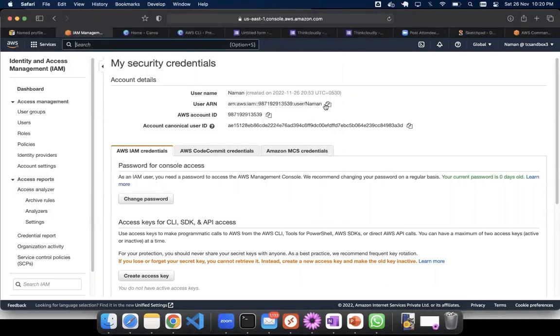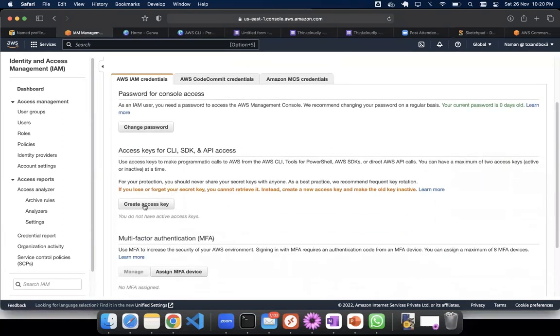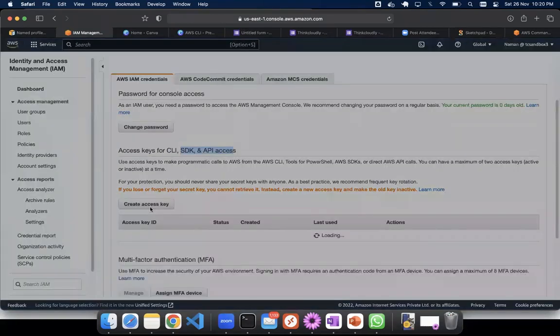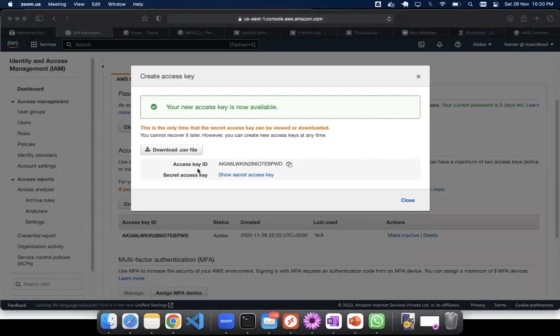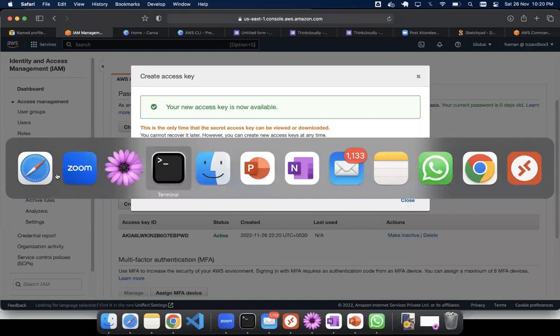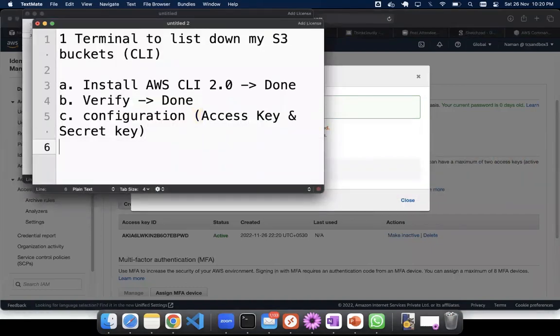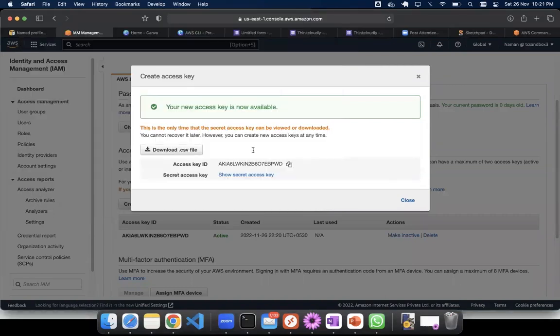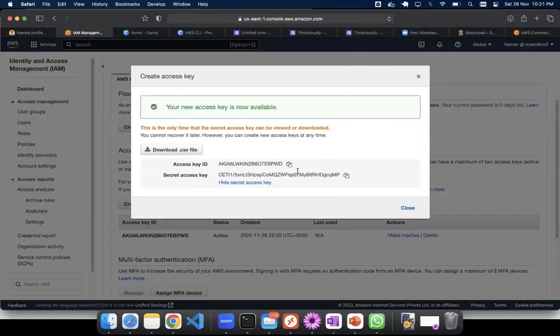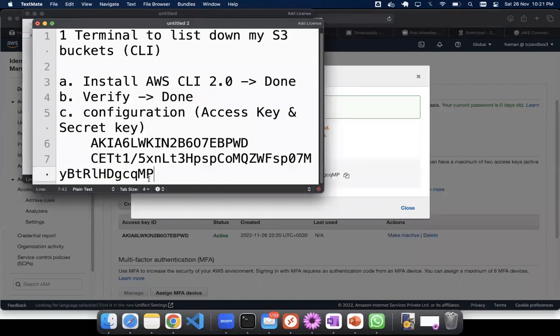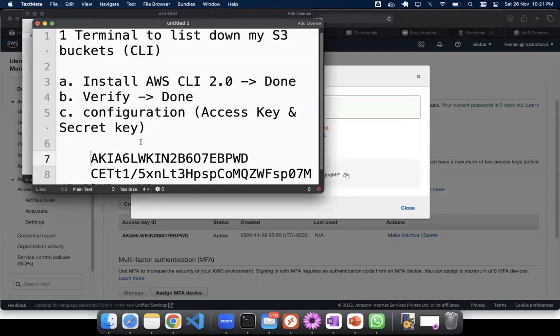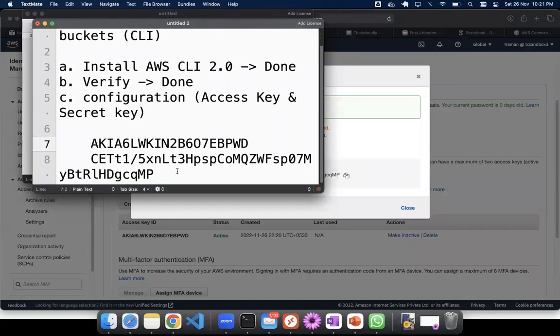Once I am in my security credentials, I'll scroll down, and here is an option of access keys for CLI, SDK, and API access. So I'm going to create one access key for me. Okay, you can see I have created one access key. This is the access key ID. I'm going to put it somewhere here. This is my access key, and this is my secret access key. I can just copy and paste it because I'm going to use it in a while. These are the two keys I need to connect to my AWS account.